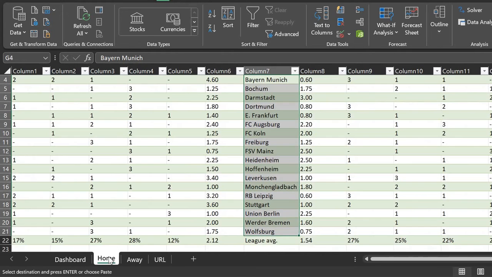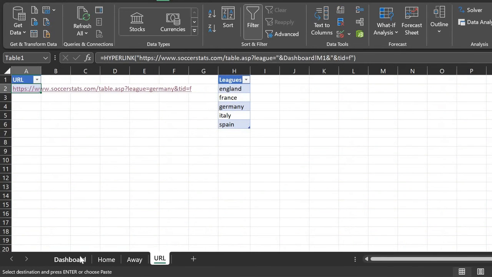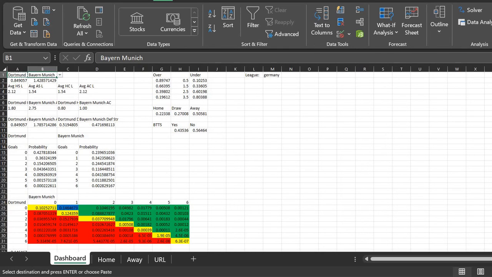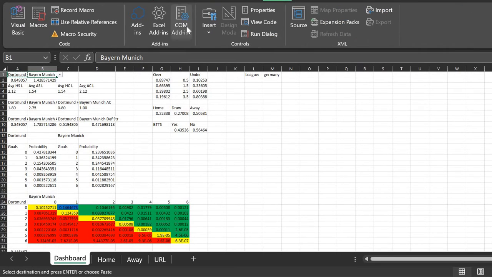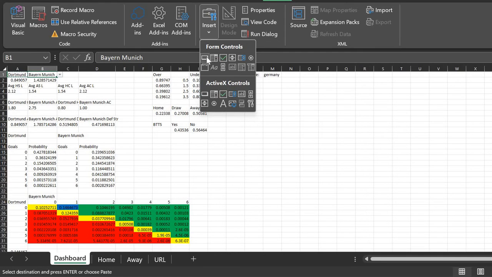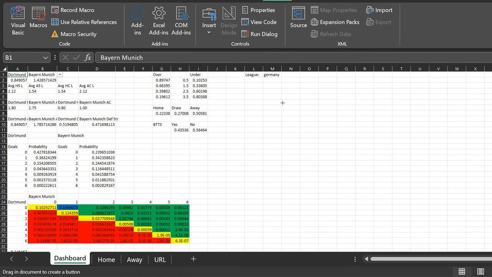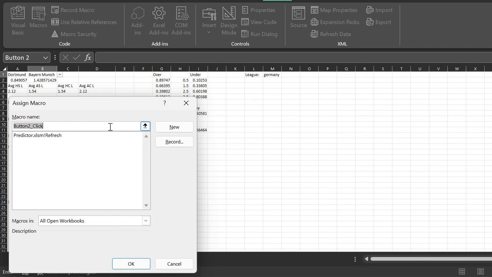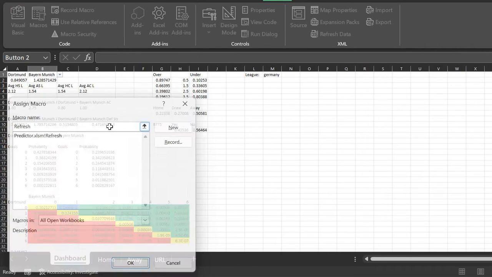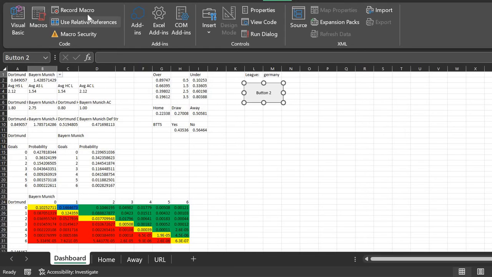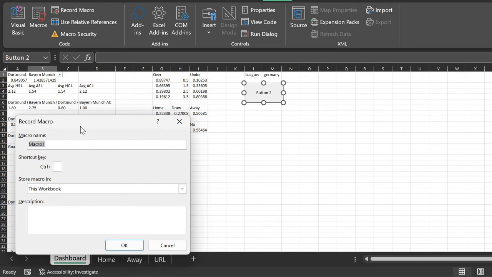So as you can see, we've automated it. To make it even better, we're going to go to the developer tab and go to insert. I'm going to insert a button, which means that once you've selected the league to be Germany, we're going to have this macro called refresh, but a different refresh to that one. Then we're going to press OK. For this one we're going to record the macro really quickly, basically for when we're refreshing something. So we're going to record a macro called refresh.